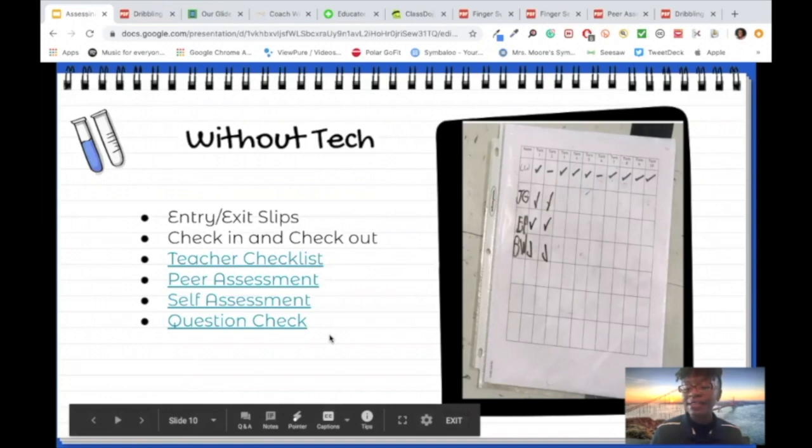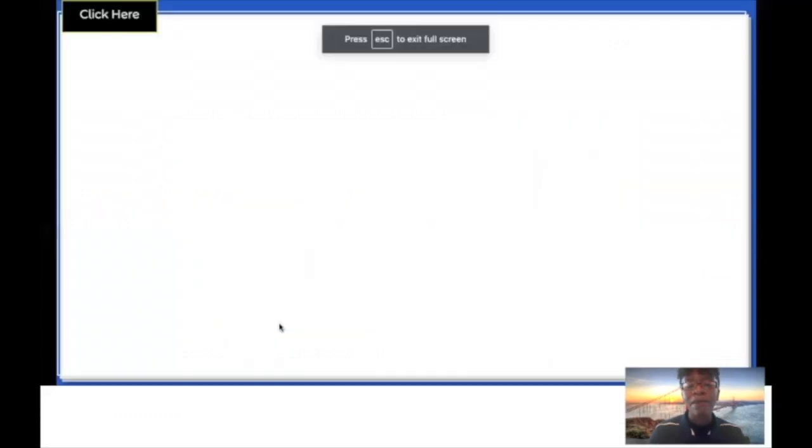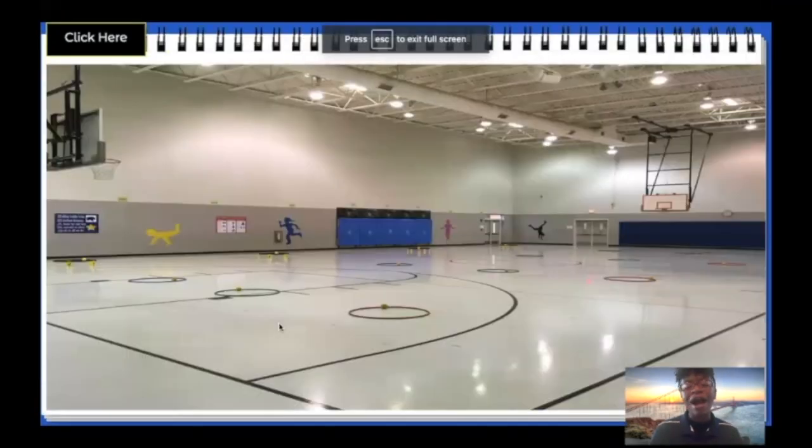Now, the next thing we're going to talk about is a question check, right? I'm going to show you one of my activities that I use a question check for. I love the question check because this relates to the time where I talk at the beginning where we read our objective to help the kids make sure they're paying attention. So they know Coach Williams is going to do a question check.